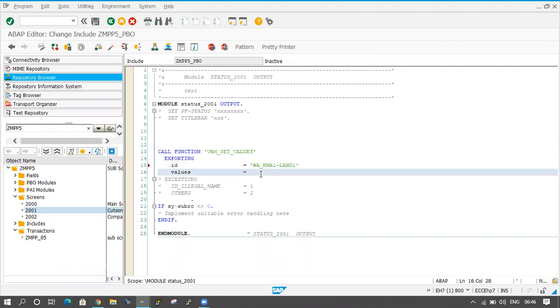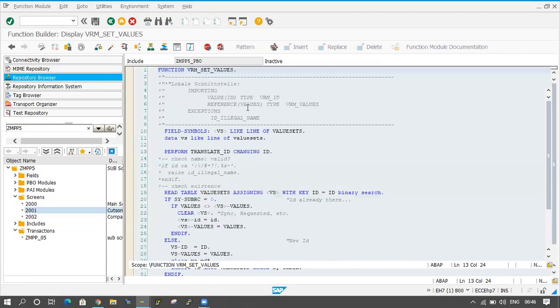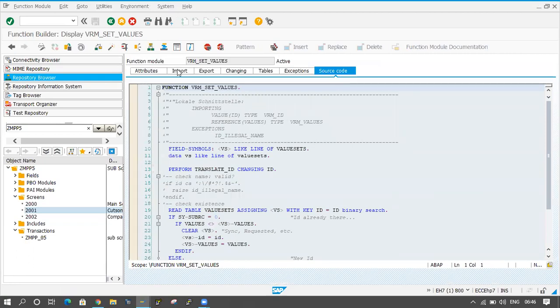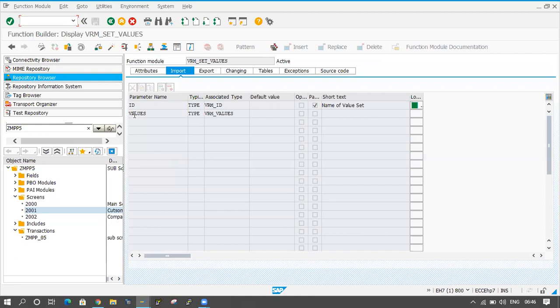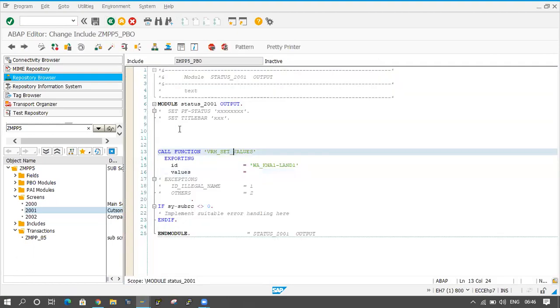Here values, okay. If I click on the drop down button, I want to display some values, right? And for the values, I don't know which type of structure I have to pass here. So double click on this function module name. Click on the import tab. In the import tab, values are coming, and here the association type VRM underscore values is coming, right? Just copy this one.